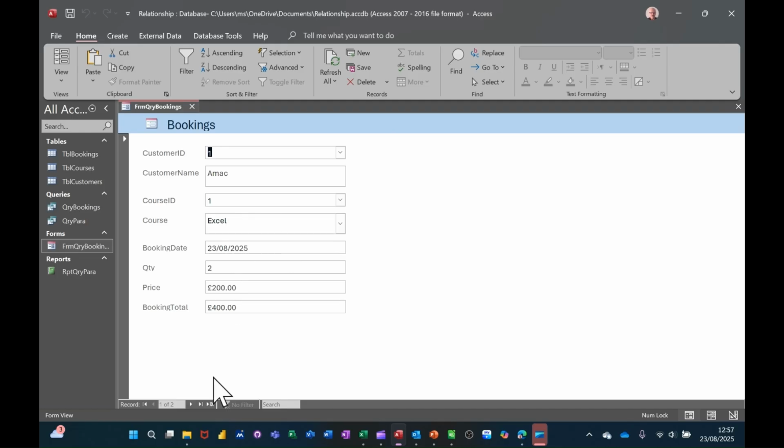Totally up to you how you do it, but that's basically how you can create a bookings table, link it in with your other tables, and then base a form on a query where you've got all 3 tables in this example in the query, and then you can just manipulate how your form looks. But now you can basically book people in and it feeds into the tables.